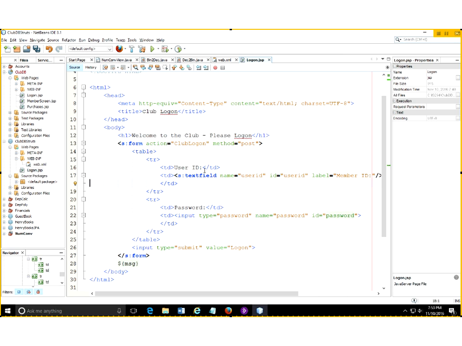Oh, and the other thing is that when you're doing struts form elements like this, having struts build your field, oh, I did call it user ID, didn't I? Well, I'll change from member ID to user ID.